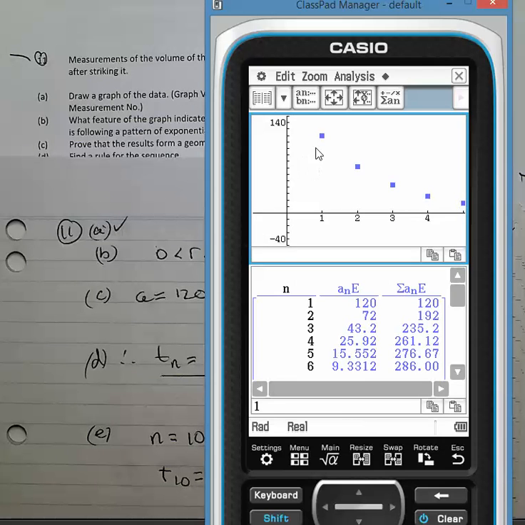And you can see that looks a little nicer. And doing the analysis trace, tabbing along: 120 through 72, 43, 2 and so on.